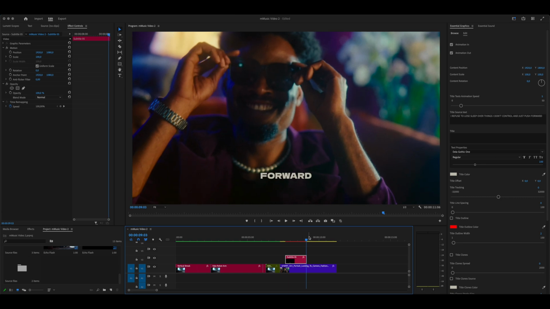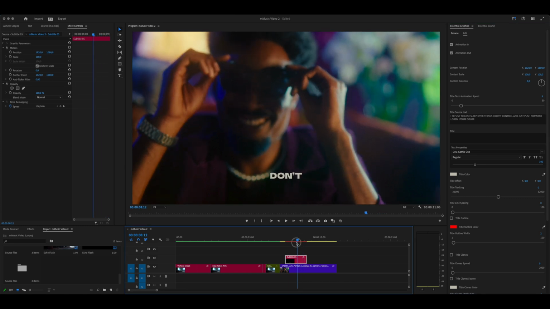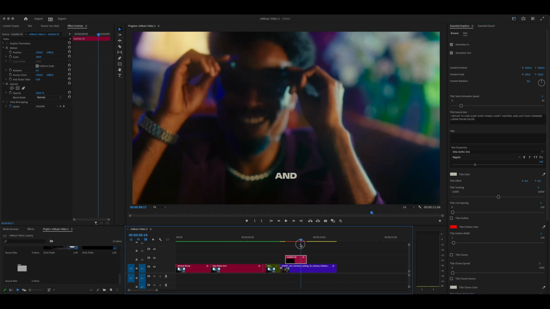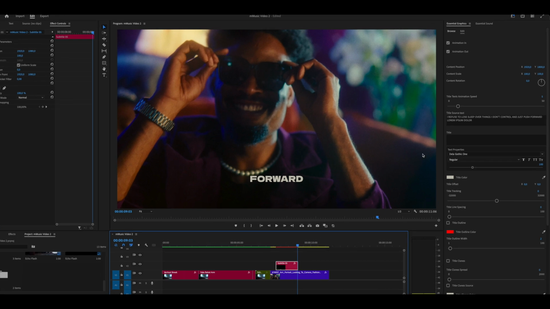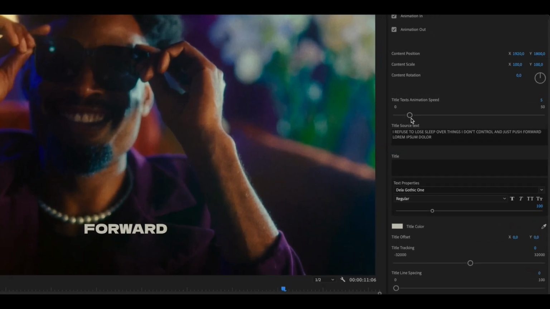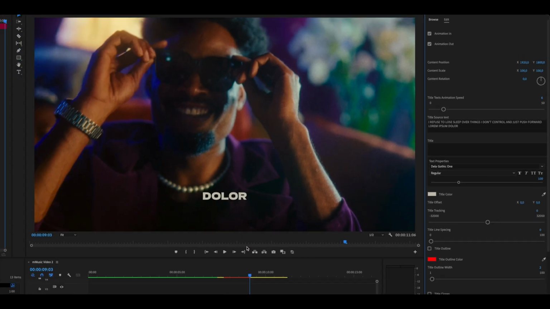If we want to change this, we add a few words to the title source text, but we see that nothing has changed. This is because we didn't change the title text animation speed value. By speeding up this value, there is more time for added words to animate and display.